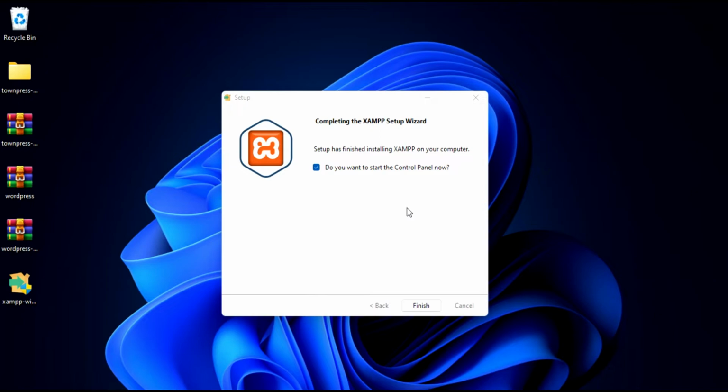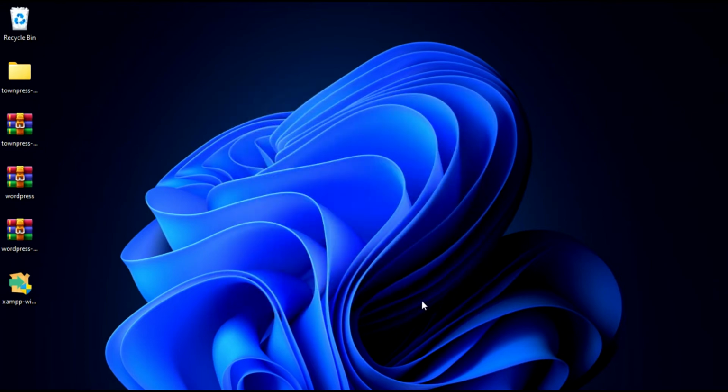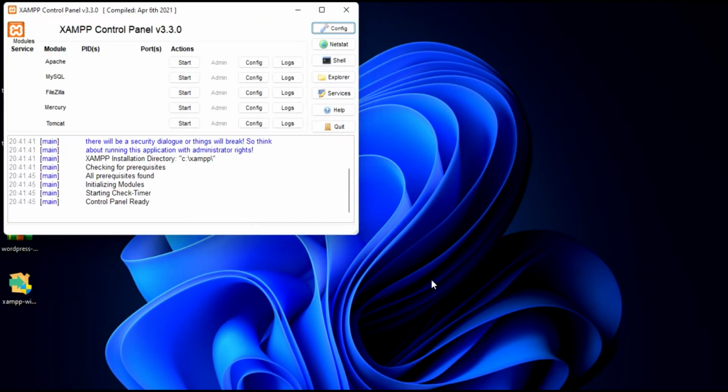It's asking whether I want to start my control panel. For XAMPP, I would like to start the control panel, so I'll just click finish, and I want the control panel to load up. So, waiting for the interface to load up. Okay, so this is the interface.